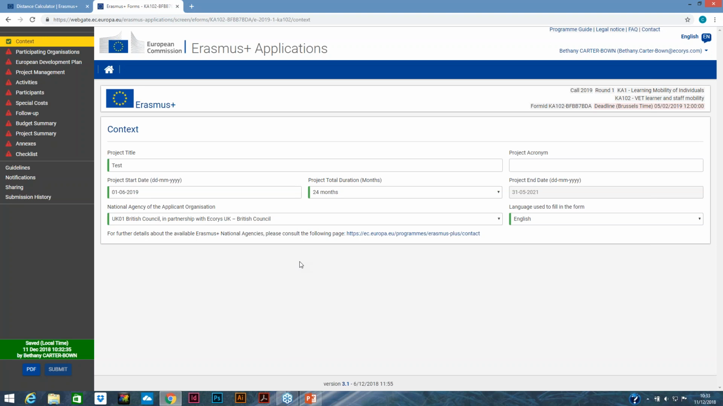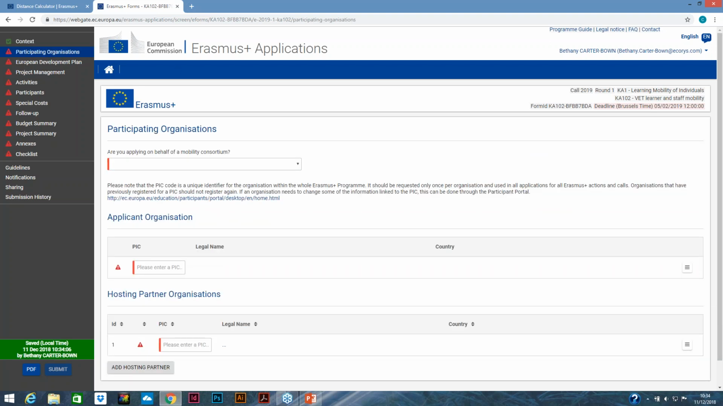In this same section, as we've already done, you must select the UK01 British Council in partnership with Ecorys UK, which is the national agency. That's the UK national agency there, and it is right at the bottom of the drop-down menu. Okay, so now that context is finished, we can move on to participating organisations.